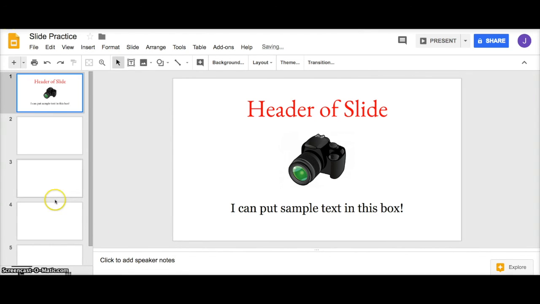beginning. So that is just a very quick introduction to some of the little things you can do and create a slide with Google Slides.